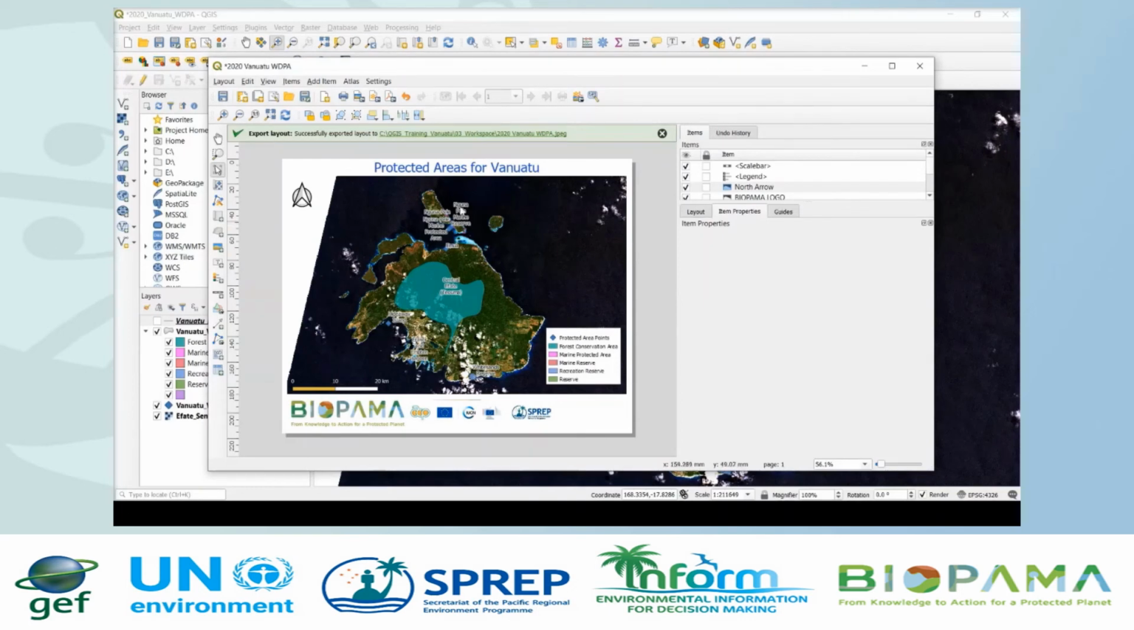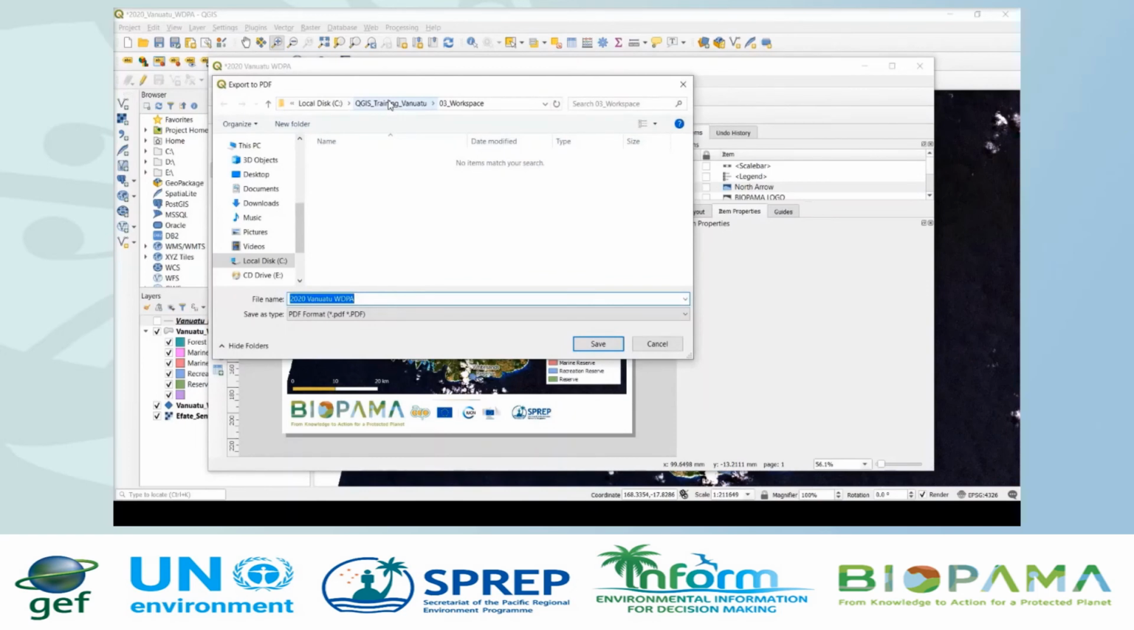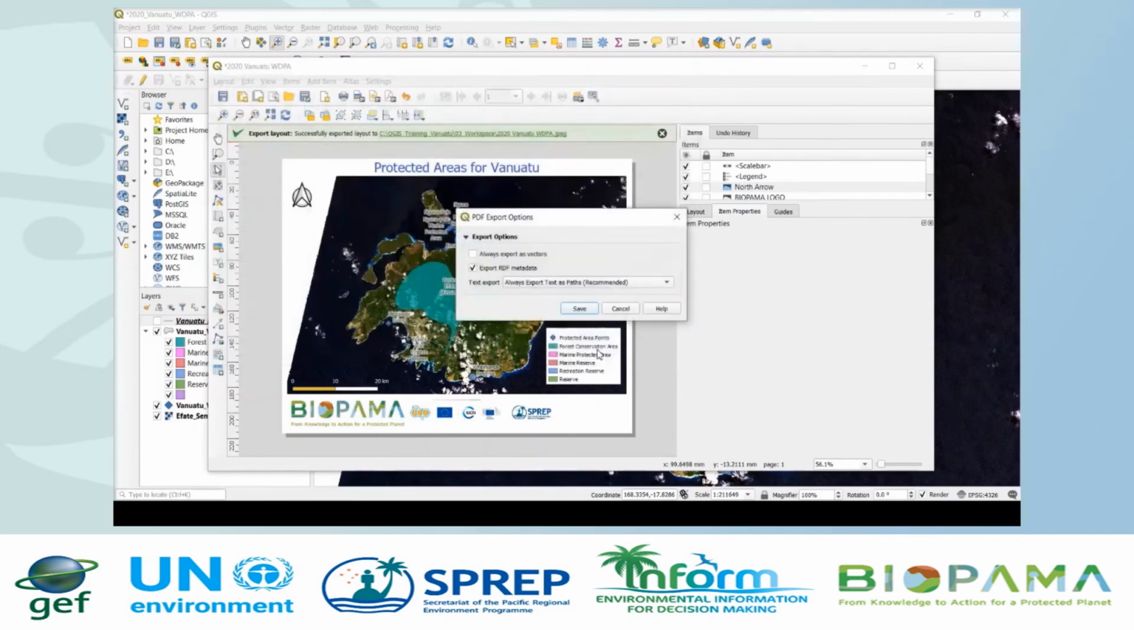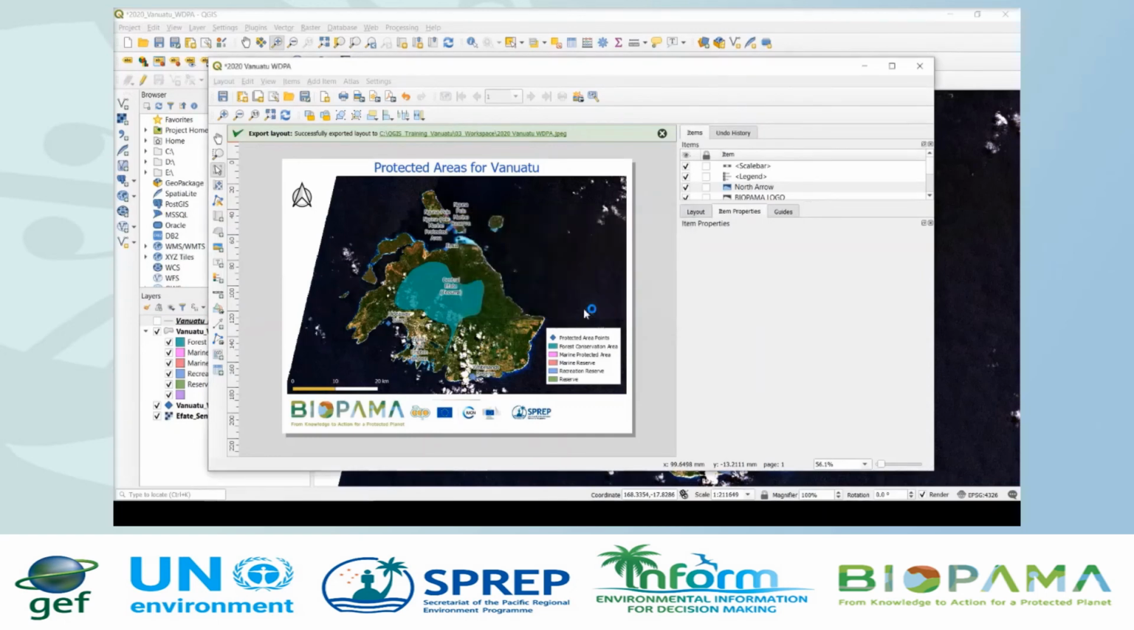I can do the same for PDFs. So if I go up to this export as a PDF tool and click that, once again, a dialog box opens up that lets me navigate to the folder where I want to save the PDF. In this case, again, I'm just going to call it 2020 Vanuatu WDPA and select Save. Once again, there's a couple export options, but in this case, I'm just going to use the defaults. Go ahead and say Save. And a message shows up at the top of the screen that lets me know that it's successfully exported.